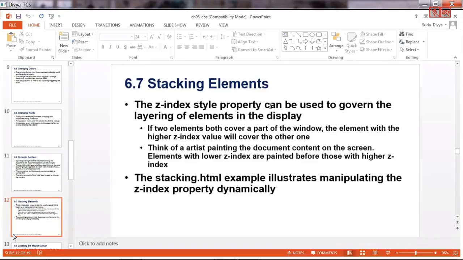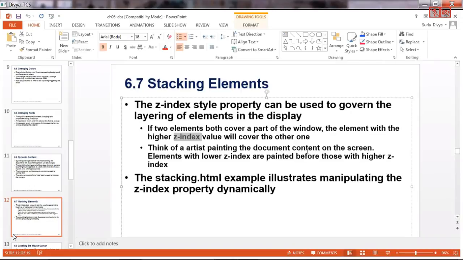So the Z index style property can be used to govern the layering of elements in the display. If two elements both cover a part of a window, the element with the higher Z index value will cover the other one. So you have two elements, two images. If you want one image to be placed over the other image, and both have a Z index value, whichever Z index is higher will be shown before. The lower Z index will be after.